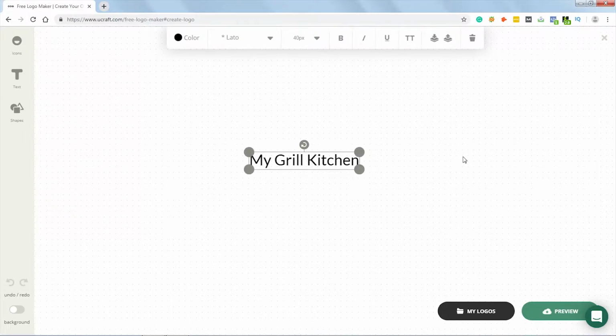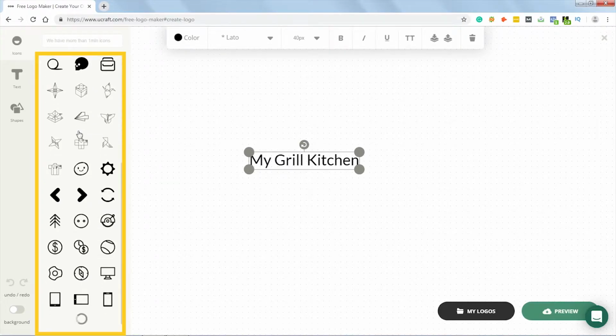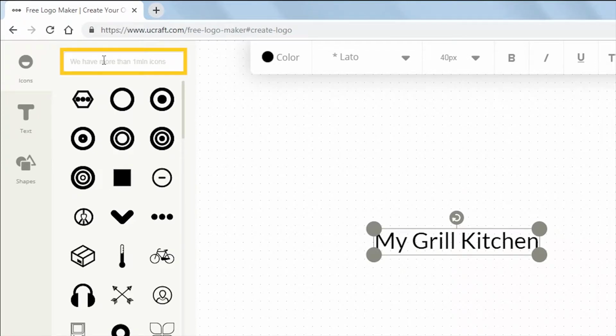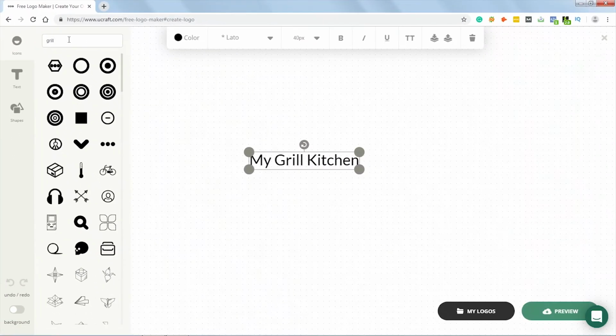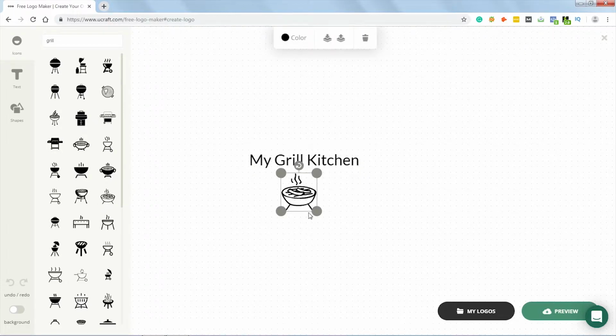Now I will add an icon for my logo. To do that, click on this icon button. Here you will find a whole list of icons. You can scroll through, find your suitable icon, or you can directly search over here. Since I'm creating a logo for a restaurant company, I will search icons related to grill. Let's type grill over here and it will show all the related icons. I like this icon. Let's click and it will be added to my workspace. Let's simply drag it over here.